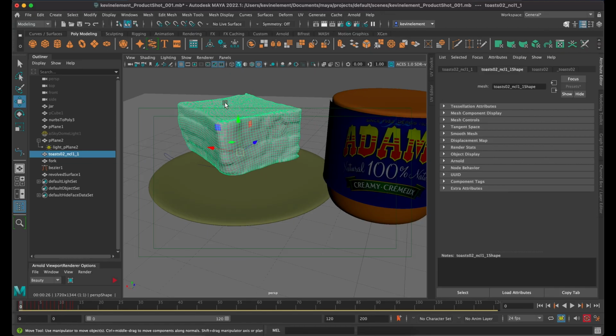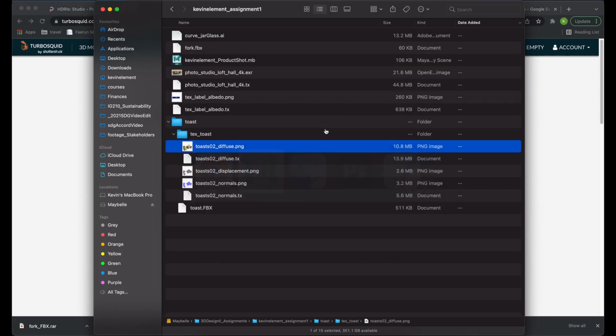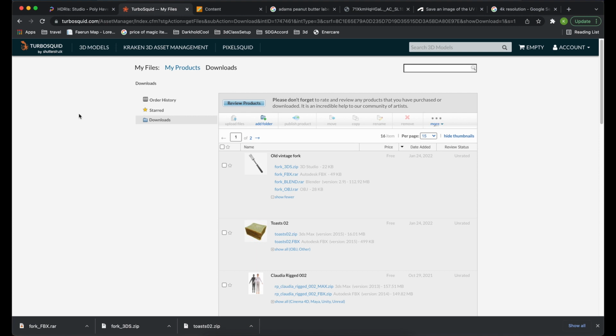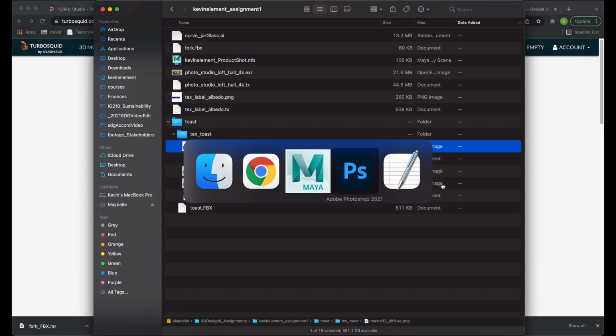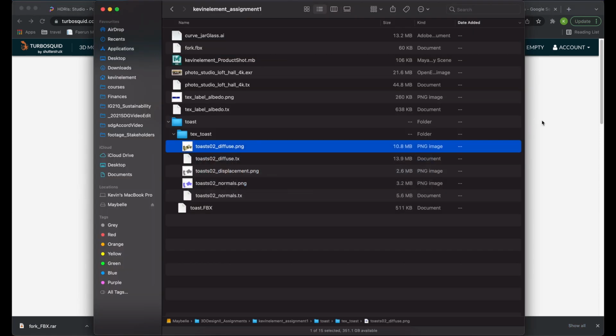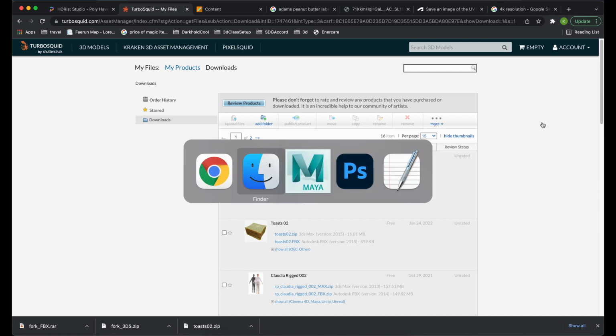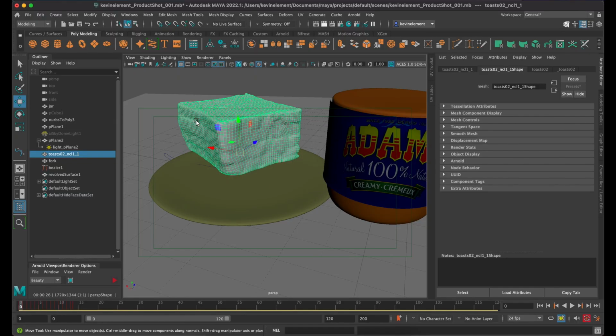Okay, so now I'm back to texturing my toast. And the fine folks over at TurboSquid did a wonderful job of giving away not only the model, which is pretty high resolution, but they gave away their textures as well, which is great. And they even included normal maps, which give it bumps and stuff, which is awesome. And I'll show you how to use normal maps here as well.